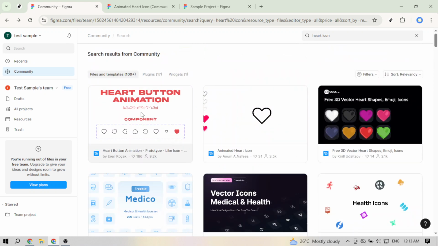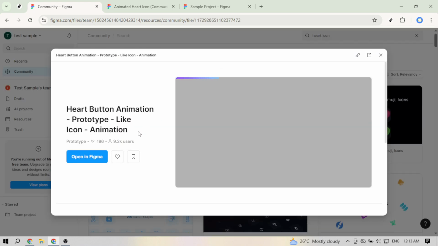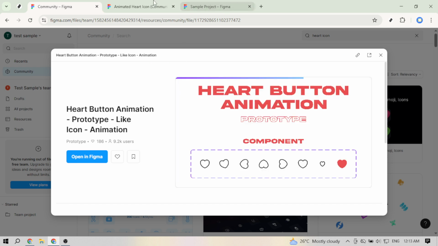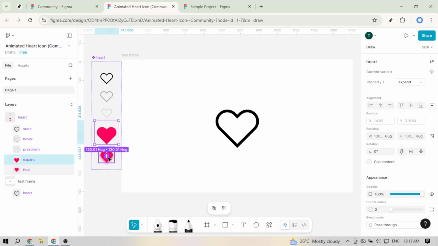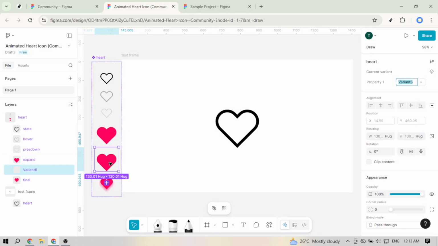If it looks right, click Open in Figma. This will open or duplicate the community file into your workspace so you can work with the assets directly. Inside the file, locate the heart icon on the canvas or in the Layers panel. Select it and copy it. On Windows, use Ctrl+C. On Mac, use Command+C.